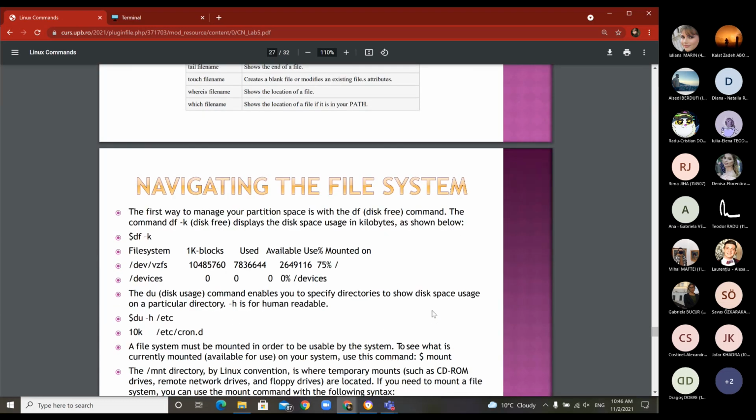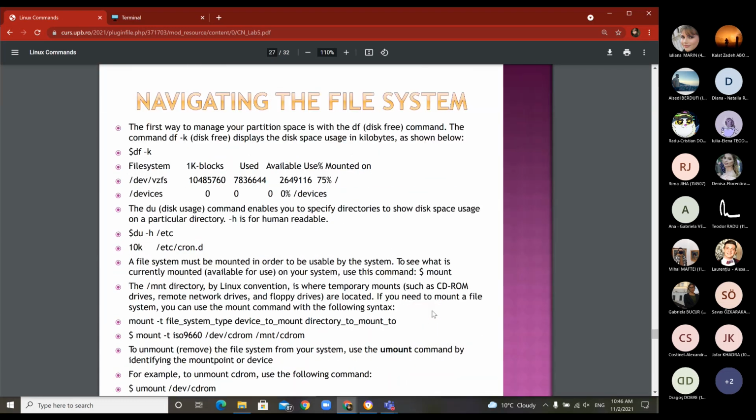Okay. What you can also see is the disk free command. Based on the disk free command, you see how much of it is used. So you will have your partitions, and based on your partitions, you see the memory, how much is used, how much is available, and it's also computed, for example, how much of it is used.